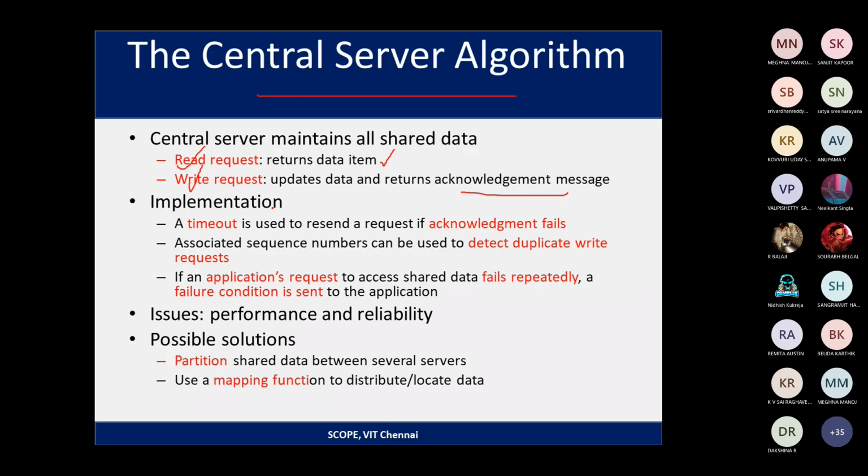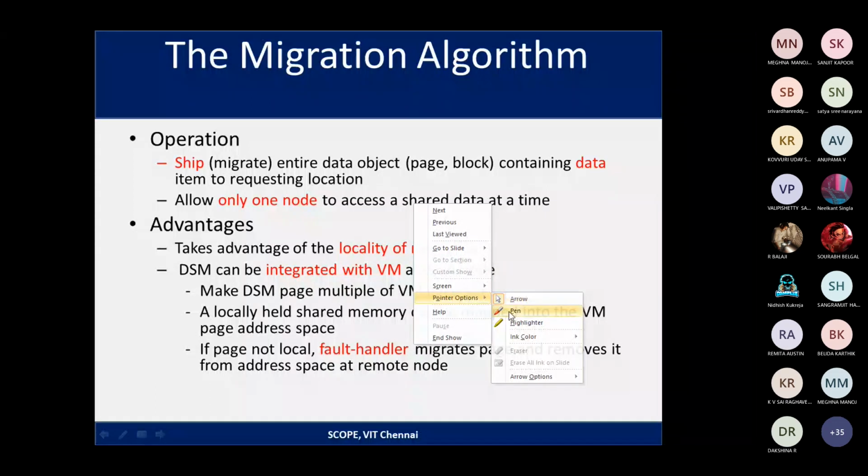For implementation purposes, a timeout will be there. Whenever an acknowledgement fails, timeouts will happen. Each operation will be performed using sequence numbers. If an application request for accessing the shared data fails repeatedly, the failure condition will be sent to the application. The issues here are performance and reliability. We can handle that by partitioning the shared data between several servers, and by using a mapping function for distribution of data. Then the next algorithm is the migration algorithm.